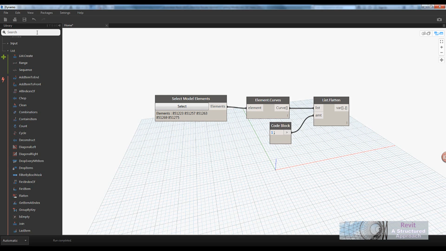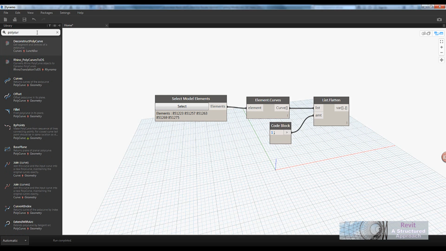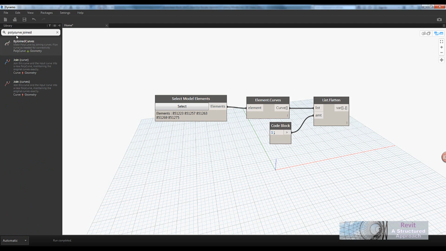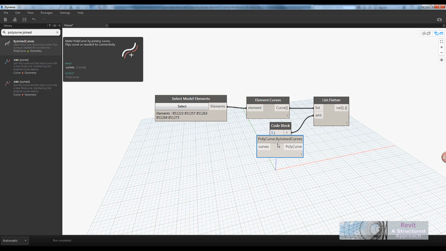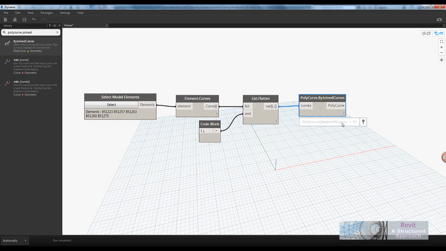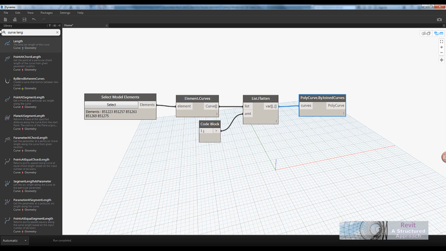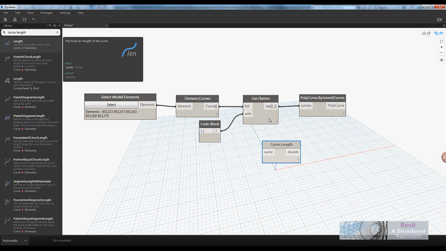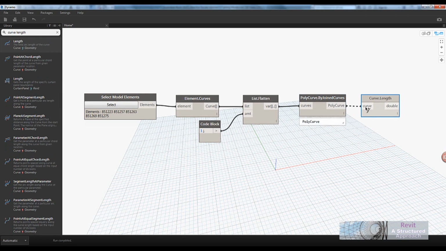So what I want to do is join those together. So we want to create something called a polycurve, which is a number of curves joined together, and then I want to say joined. Okay, so here's our node. So we now wire that together, and what that does is that gets all of those curves and welds them together into a polycurve. So we've now got a single curve. Finally here, we'll take another node, which is the curve length, wire that in there, and now we have the total length of all of those curves.